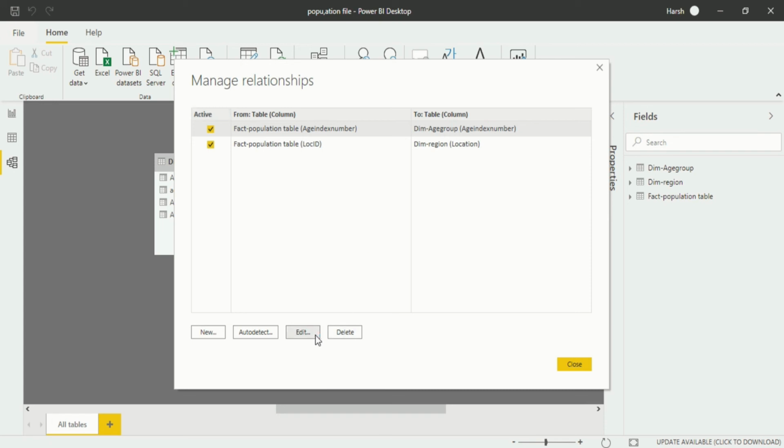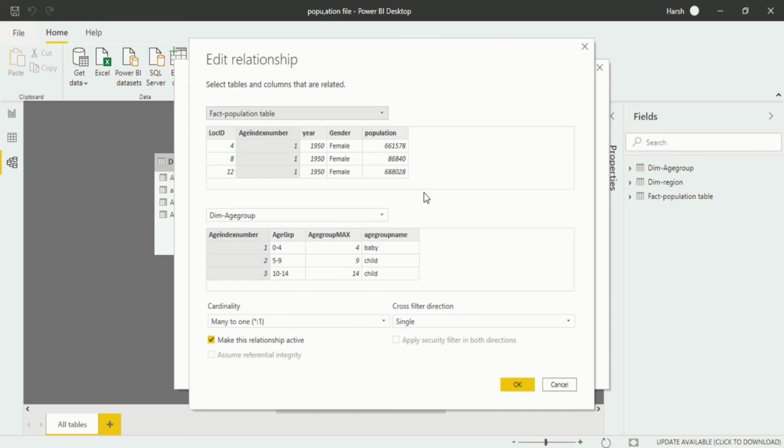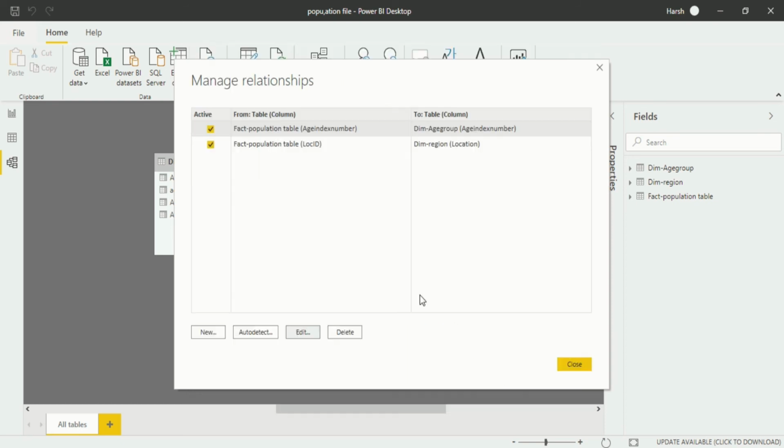Click on Edit. You will see another dialog box that opens up, which looks something like this. This is the fact population table. This is an age index number. This is another age index number. I want to create a relationship between both of these age index numbers, because these are the same in both tables, and on the basis of this we can create a relationship between both of these tables. So I will click OK because the relationship is right. After that click on OK.